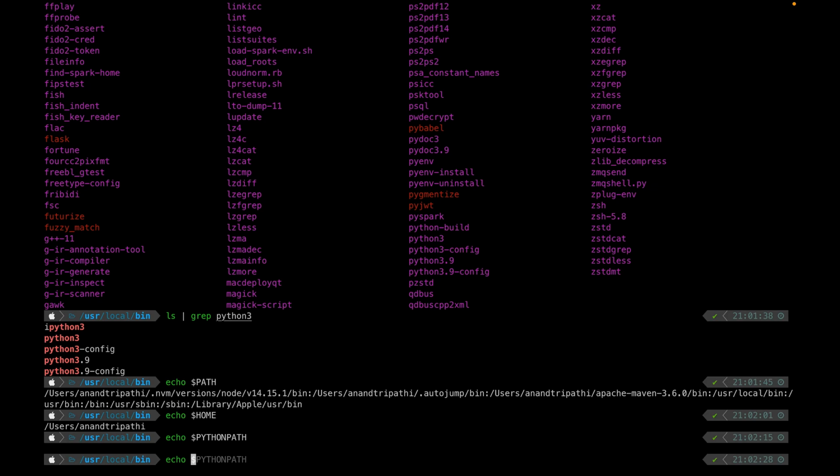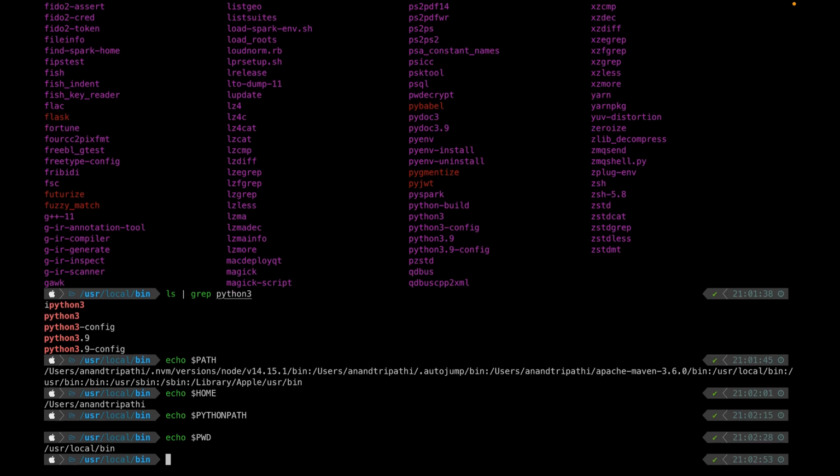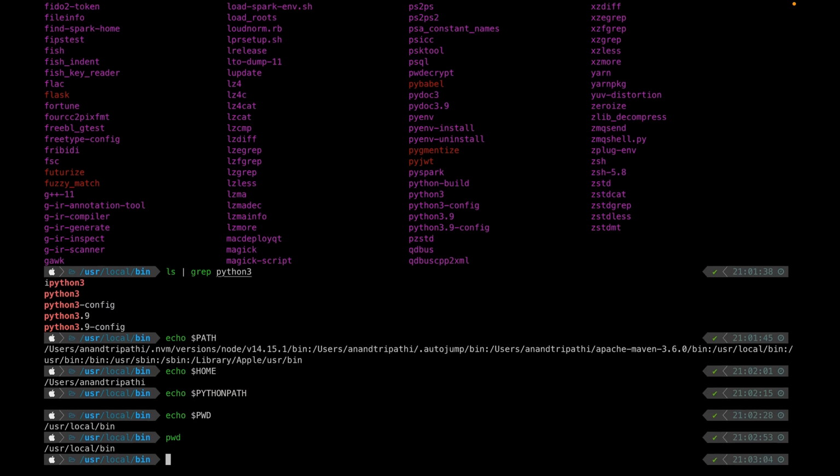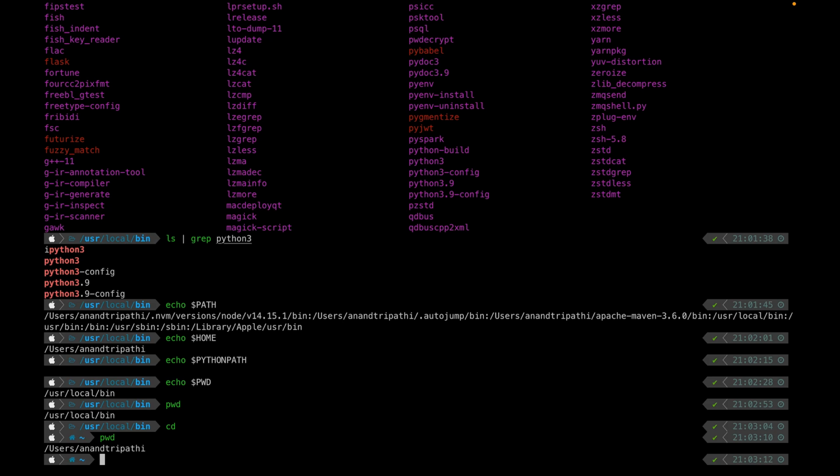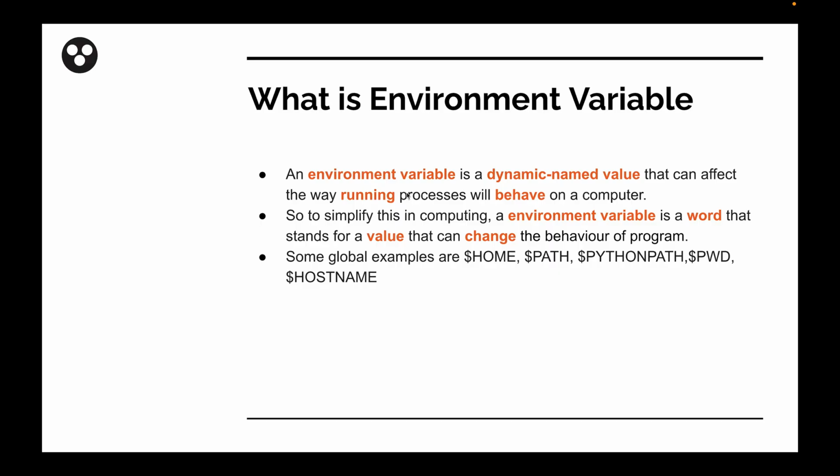Another famous environment variable is PWD. This is nothing but the present working directory where I am currently typing these commands. You can also use PWD, that is a short form of it. And let's say if I change my directory, then it will change the PWD output. You can also do like this. So this is all about basics of environment variables.